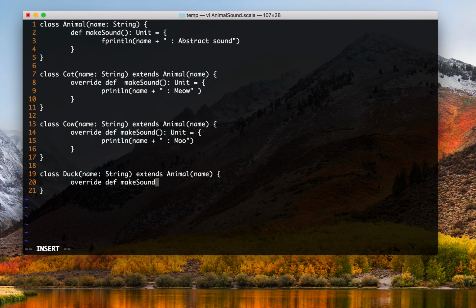def makeSound. Now you can complete it yourself, but I'm just going to do that here for the sake of completing it. println, you have name plus "quacks", right? Now let's create the application object AnimalSoundApp. Please note that my object name and the file name, AnimalSound, are not the same. They don't have to be the same. You don't have to be confused.